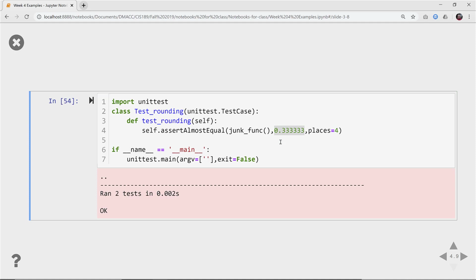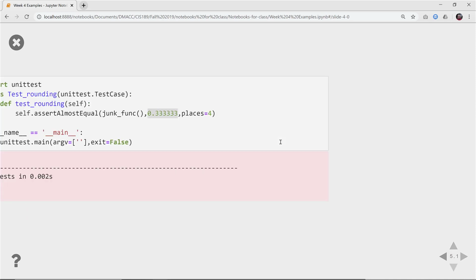So you may want to do that for your tests this week instead of trying to use assert equal, or you can attempt to do assert equal and then see if you run into the issue, but just be aware that it might be an unexpected rounding issue that you're running into. Okay.